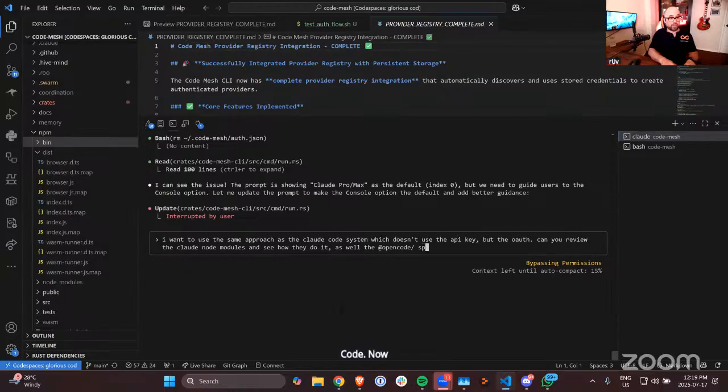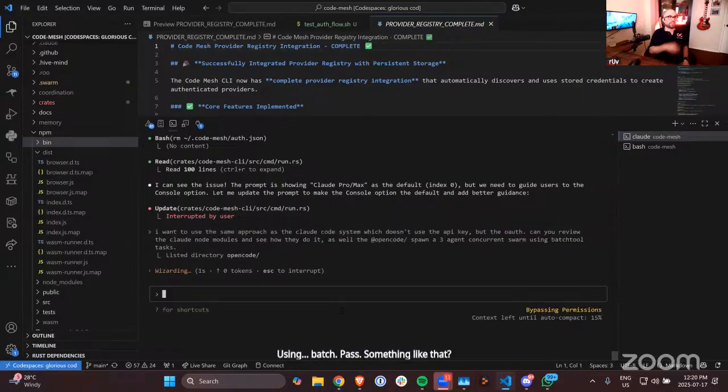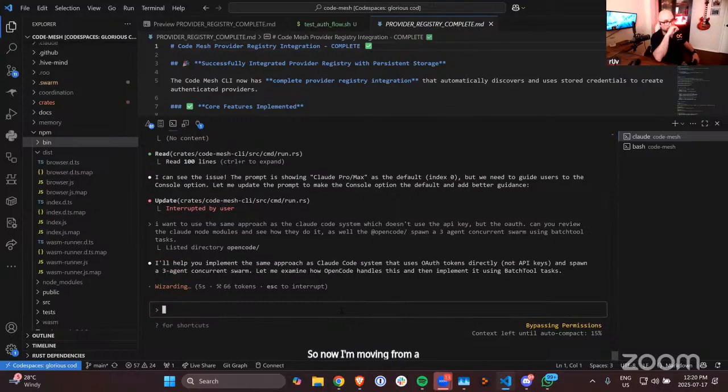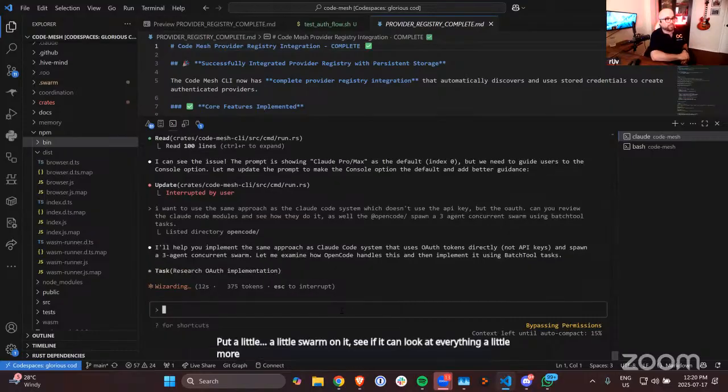Now this is a bit more, so I'm going to spawn a 3-agent concurrent swarm using batch pool pass, something like that. So I'm moving from a sort of sequential approach. I'm going to put a little swarm on it and see if it can look at everything a little more concurrently.